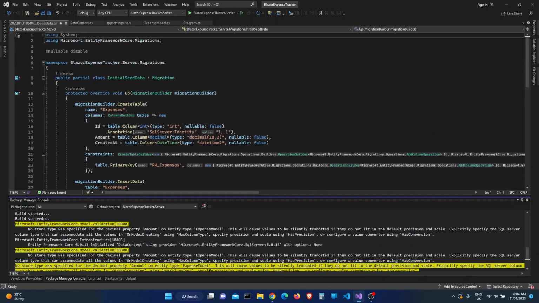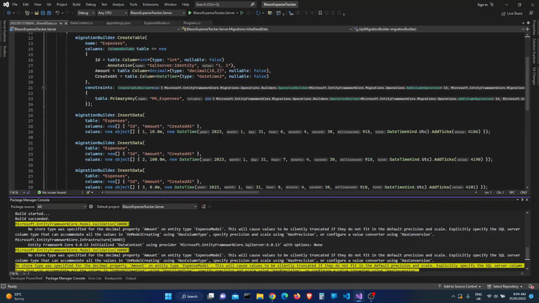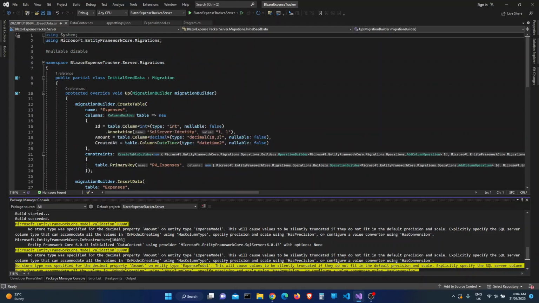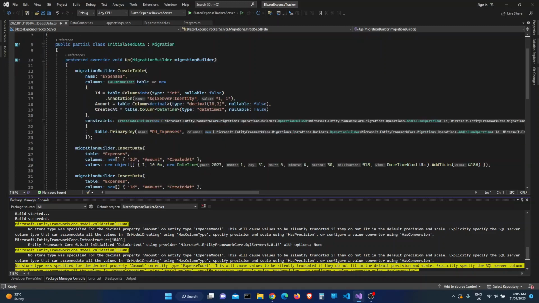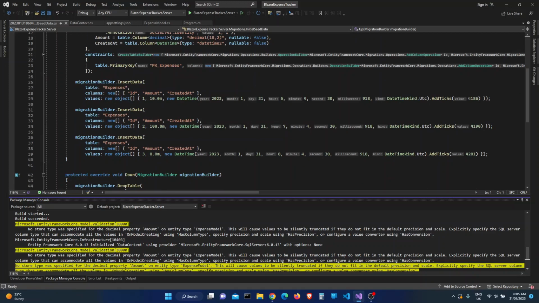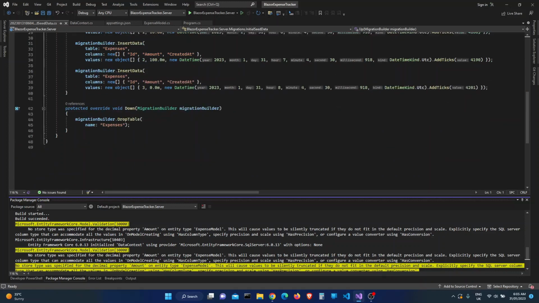So this is the stuff that the migration is doing. You see, it creates a table, and the name of the table is expenses. It has a column with type integer, and all this other stuff, a primary key, and it inserts some data into the expenses table. That's the seed data we have. So if you check, you see that it's the same values we have for the three data items that we added to our application, and everything else.